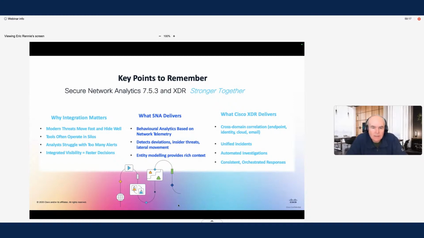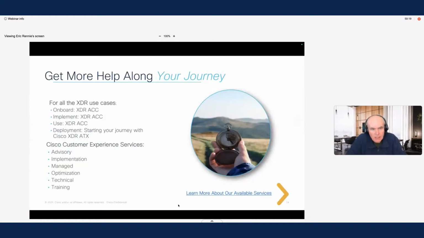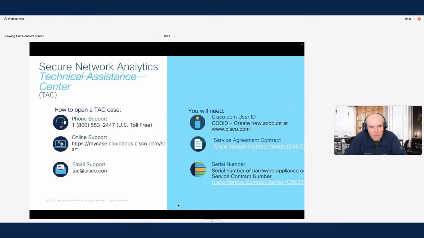Okay. And then the last couple of slides we've got here are backup slides, helping you get more on your journey, for use cases and onboarding. You can also learn more about our services from the services team, the CX team, and how they can help with advisory, implementation, optimization, and great stuff like that along the way.